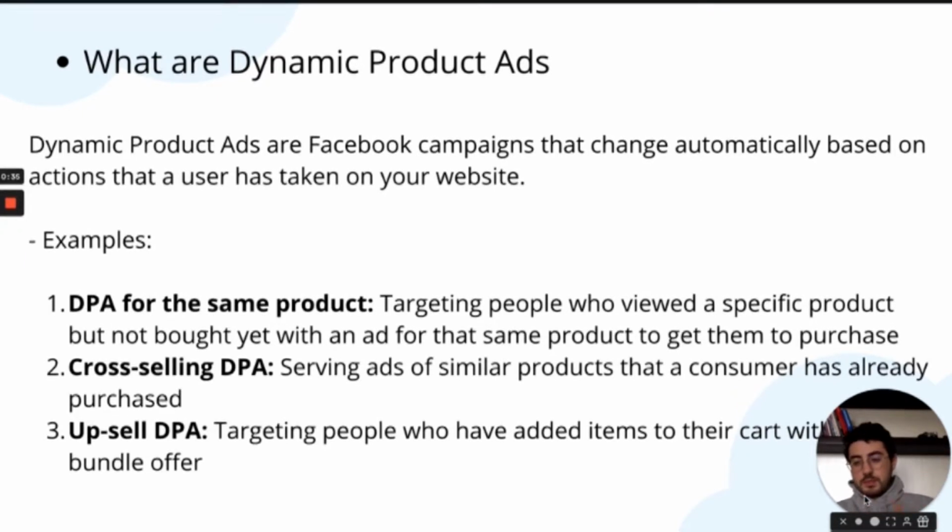So a few examples of what that looks like. You have a dynamic product ad for the same product. So let's say a potential customer is on your site and they actually view one of the products. You're able to retarget that same user with ads specifically created based on the products that they visited. So targeting people who viewed a specific product but not bought yet with an ad for that same product to get them to purchase. And you can start to imagine how powerful this can be.